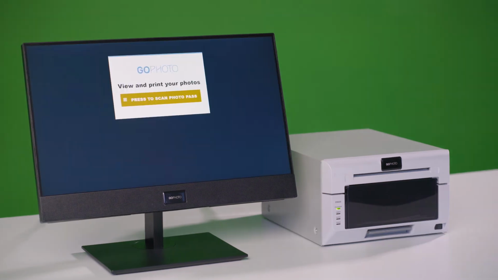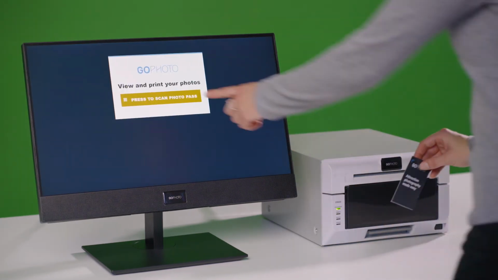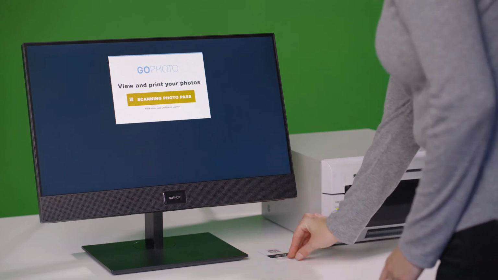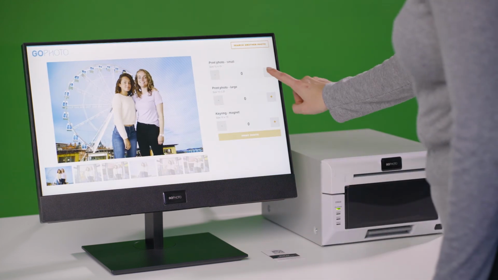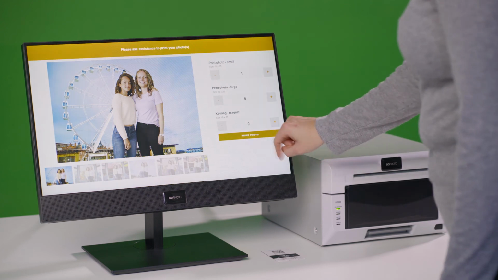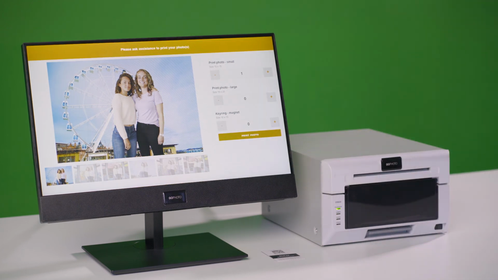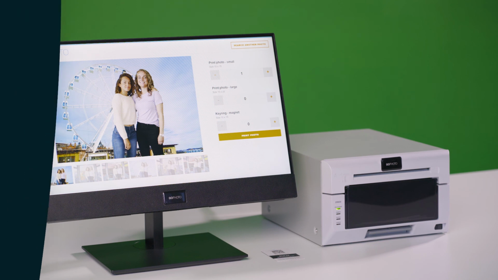Another feature is to disable the self-printing option. This way, visitors can browse and select photos but are unable to print without assistance. In the CMS system, you can find and select all the options and features that best suit your printing needs.